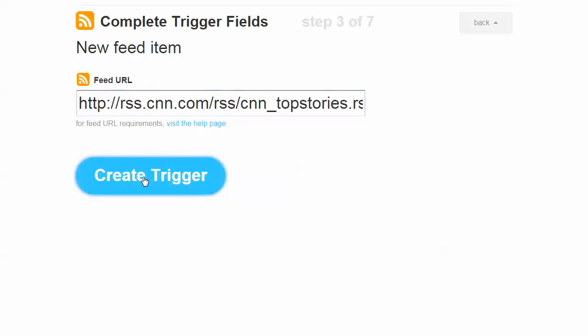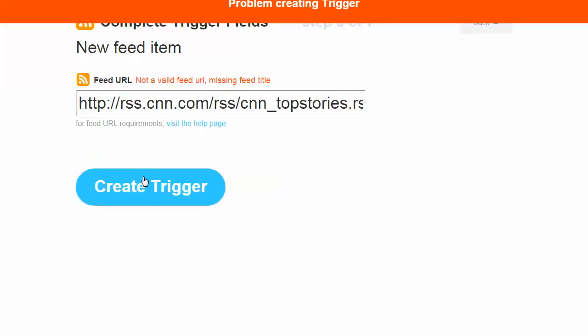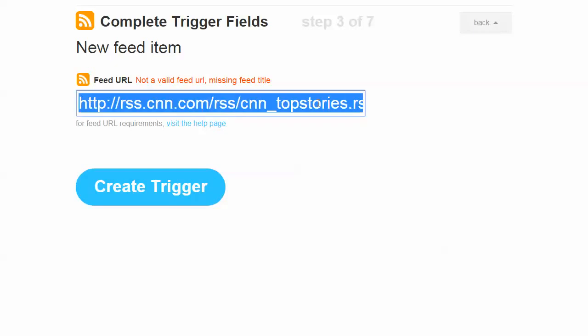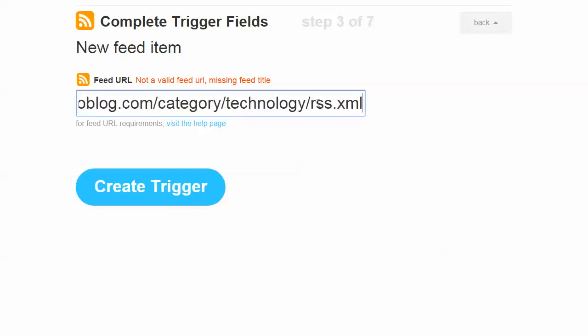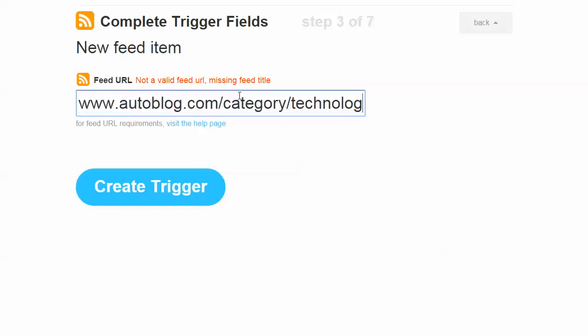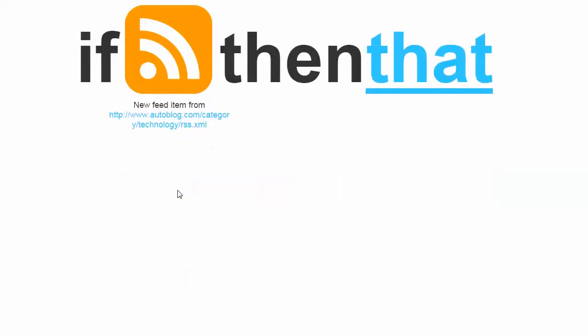Okay, so we click on create trigger. And if you do have a problem, this is good that it showed this, says not a valid feed URL. So for this one, it's not going to work, so let's find another one. So since that didn't work, went and found another RSS feed. It's a car technology blog, so just search for something and found the RSS feed for it. And let's see if this one works. Okay, so if it works, it just goes to the next step.